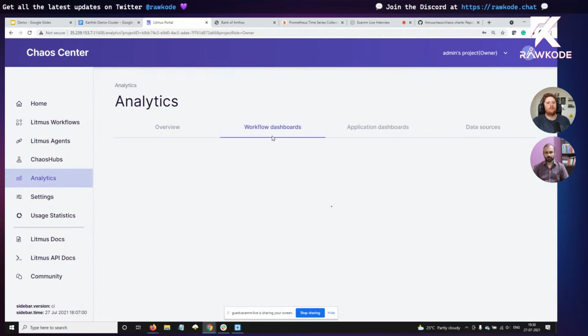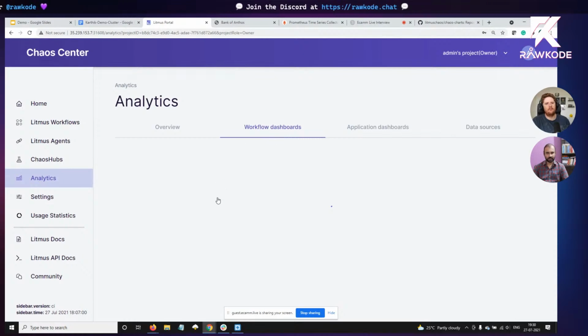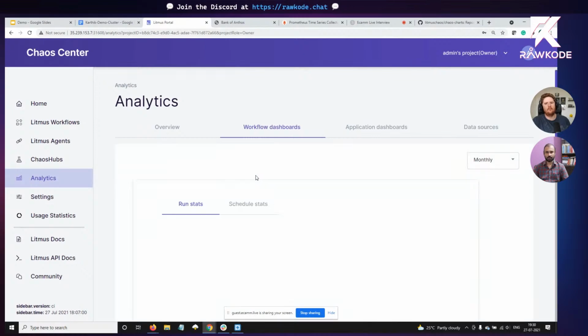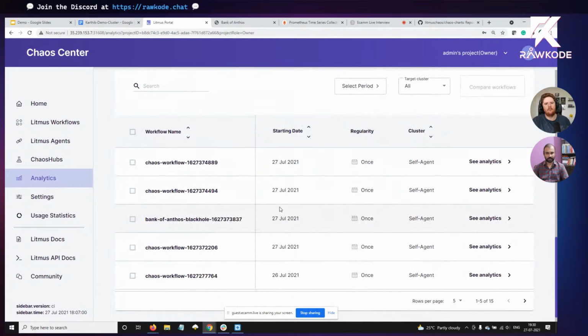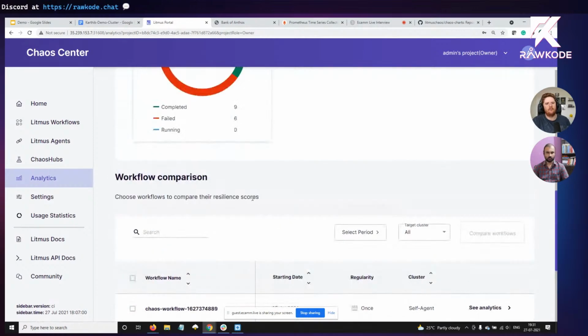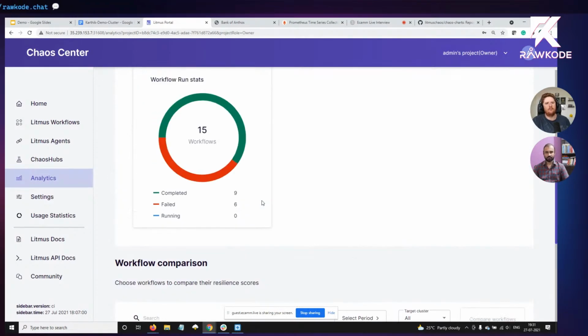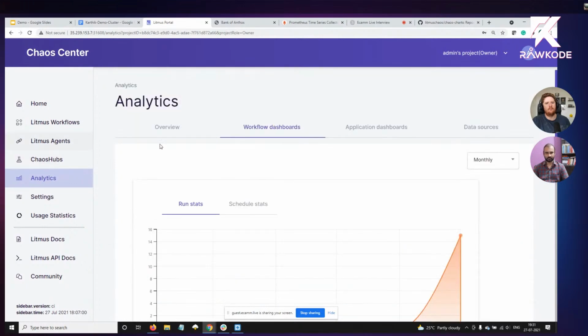So you can compare workflows here in the workflow dashboard tab of analytics, where you're essentially comparing different workflows that you ran over a period of time, right? And what scores they achieved, what resilience scores they achieved.